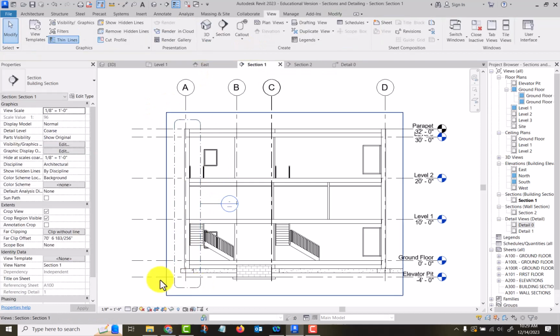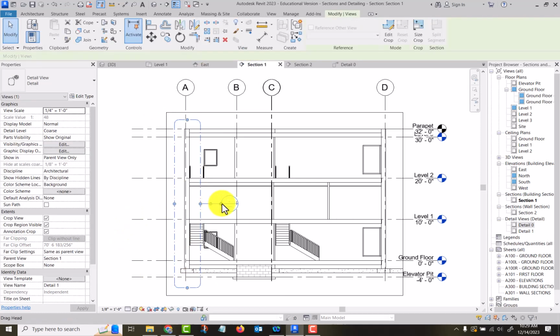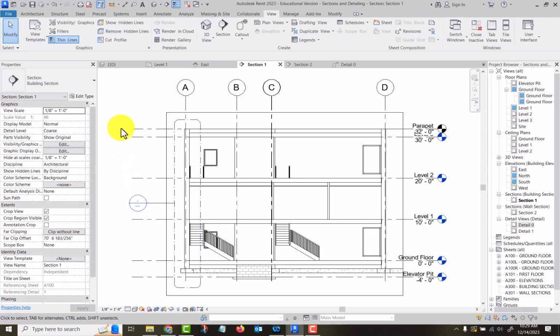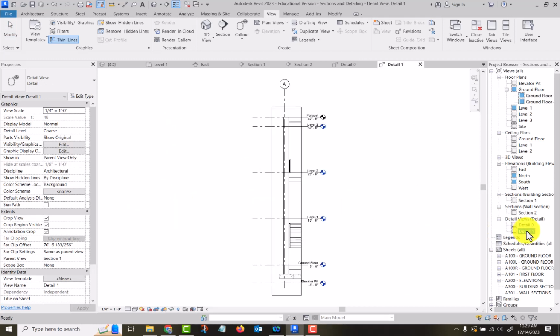So I could do this. Okay, and so now that creates a call out detail of that wall based on this building section. And you notice it placed it over here in the detail views, because the detail views, while it's dependent upon the view that you take it from.